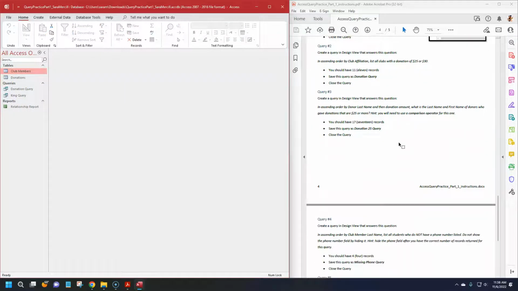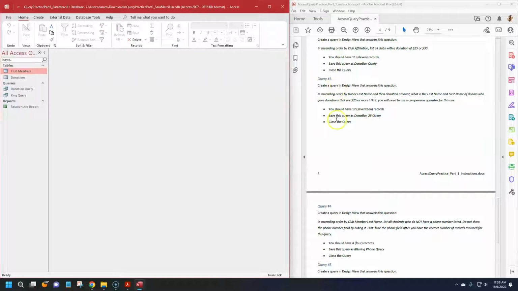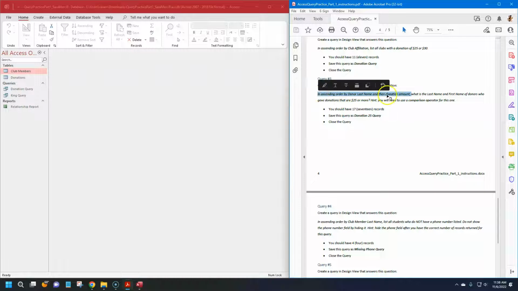All right. Query number 3. Let's read it. In ascending order by donor last name, and then donation amount, so that's a double sort. What is the last name and first name of donors who gave donations that are $25 or more? Hint, you will need to use a comparison operator for that.